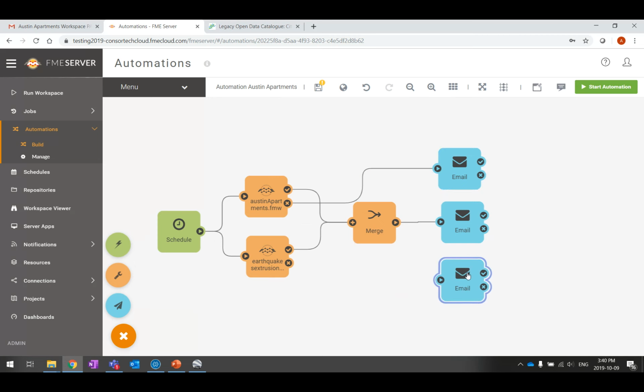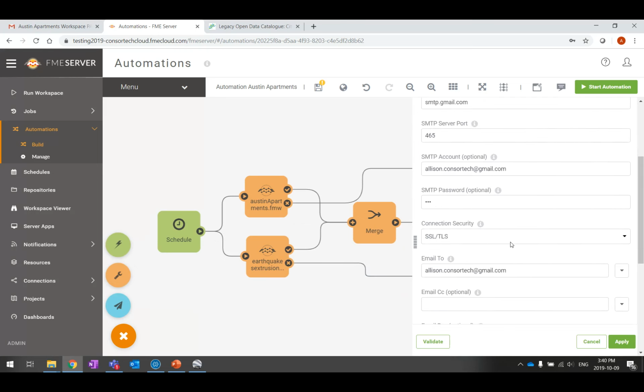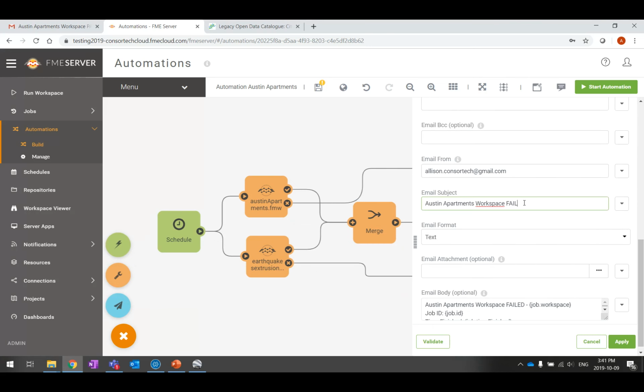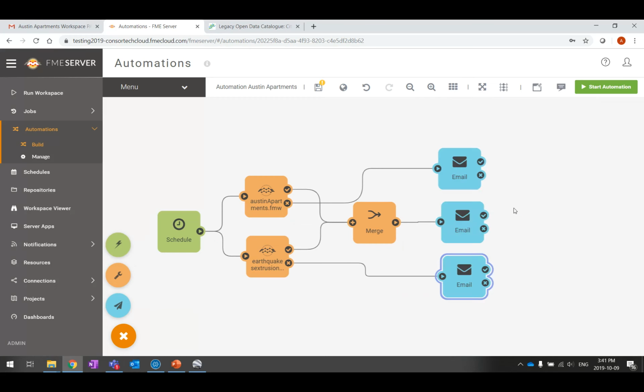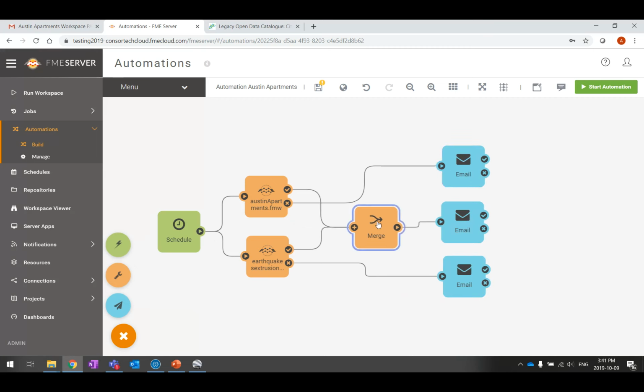We'll do another copy paste up, but for this one, we're going to change the info. We're just going to say earthquakes. Workspace fail, and earthquakes. Workspace fail.